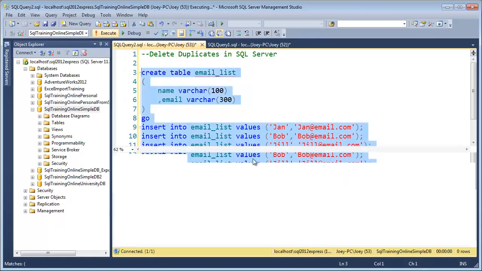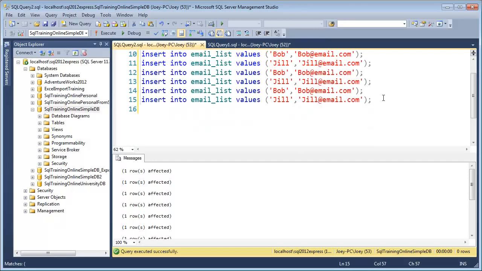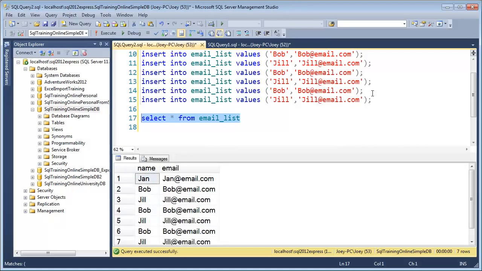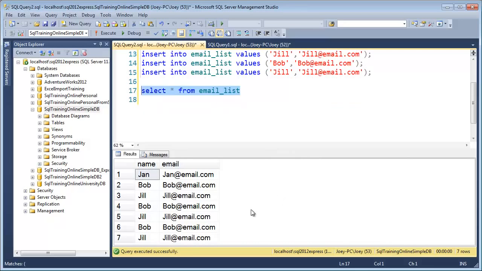Let's go ahead and execute that, and let's see what's inside of the table now. So select star from email list, and you can see that we have some duplicates here. Bob's in there twice, Jill's in there quite a few times. Let's order this so we can see what is really duplicated. Bob's in there 3 times, Jan's only in there once, so she's okay, and Jill's in there 3 times. So we want to get rid of these duplicates.